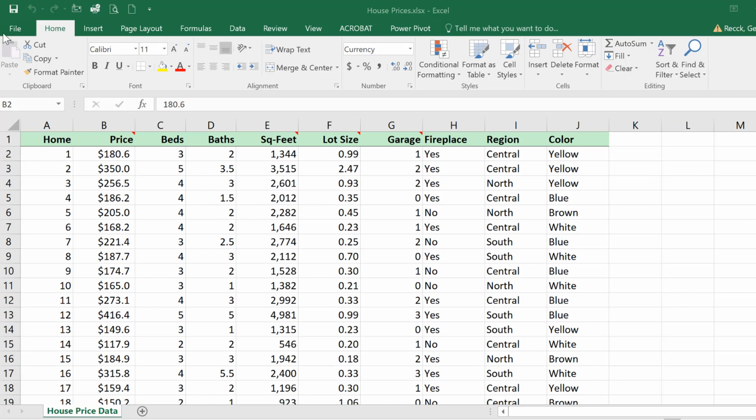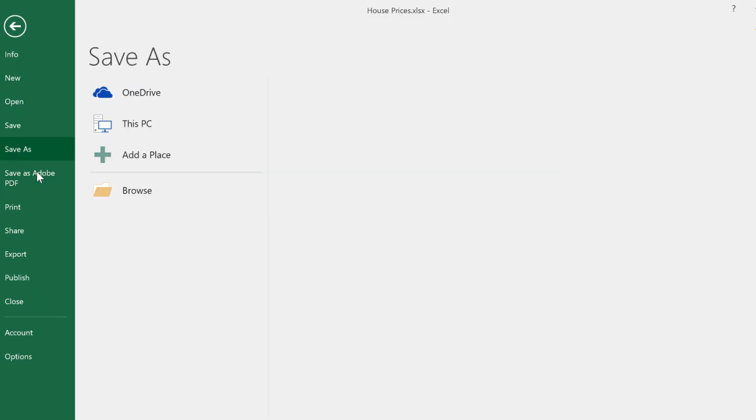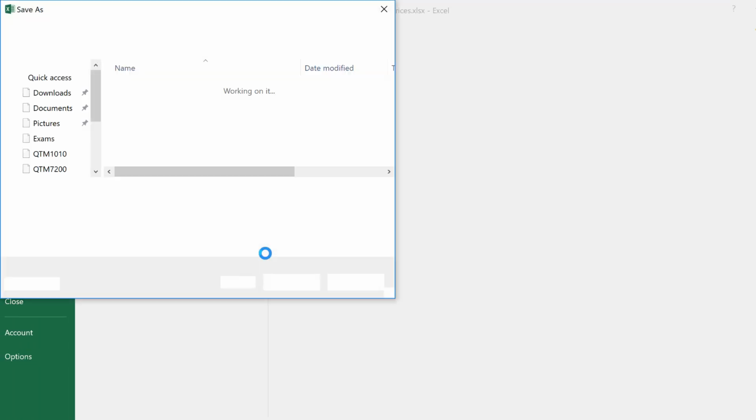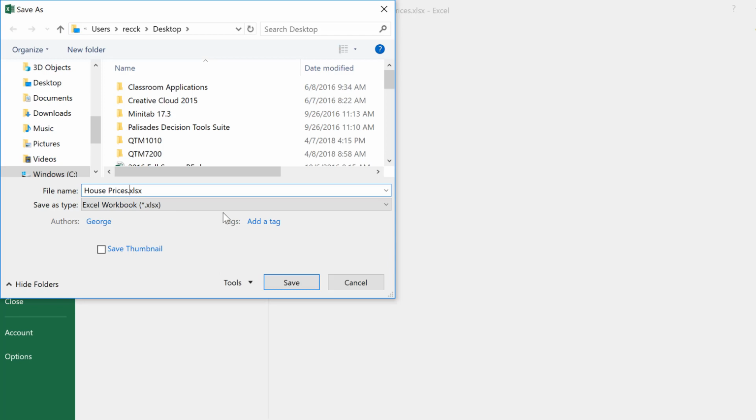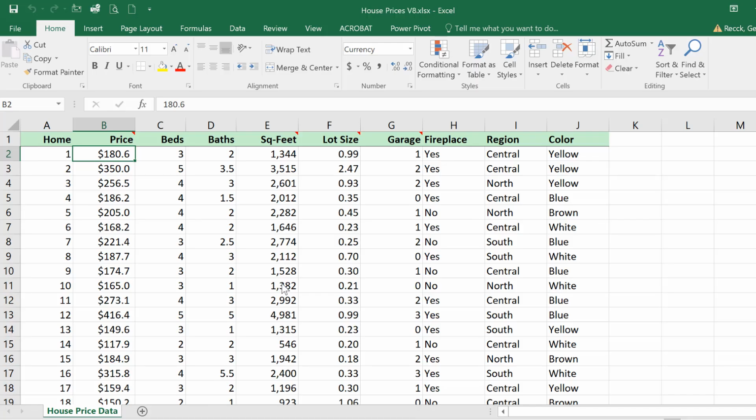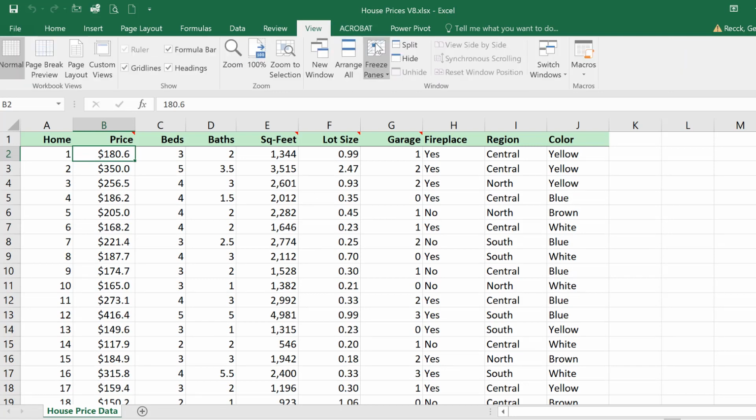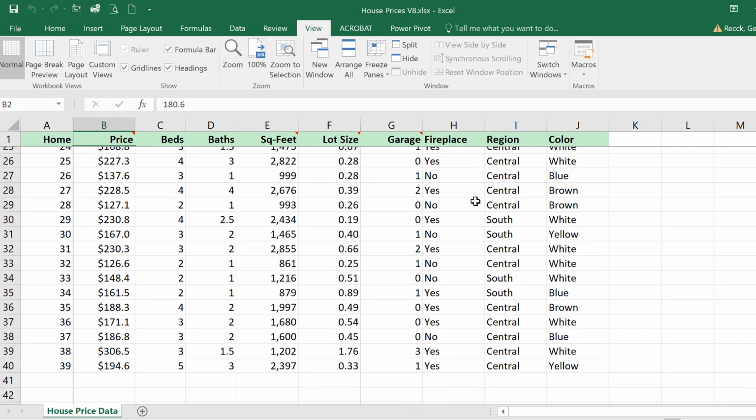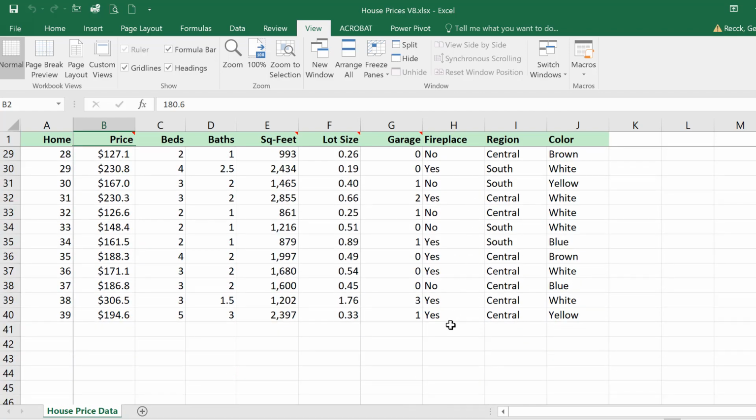And I'm actually going to do a couple of housekeeping things, which are always good practice. I'm going to call this version 8. And of course, these completed files will be made available to you. And the other thing I'm going to do is go back to my freeze panes. Now I can scroll down and see what's going on.